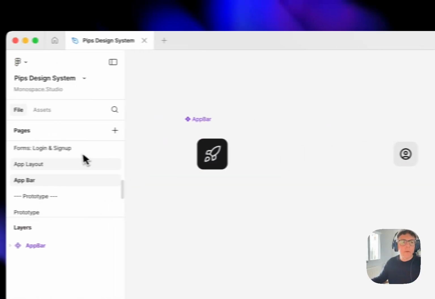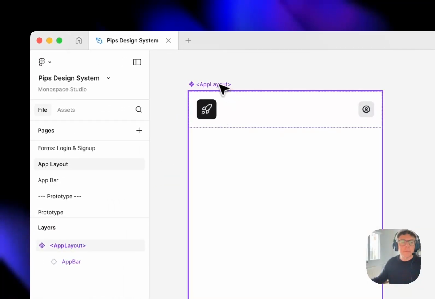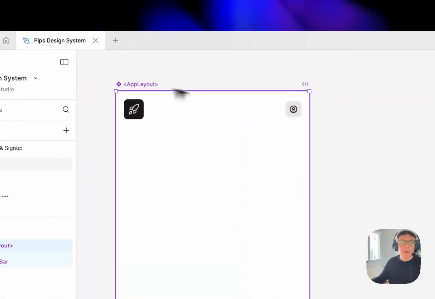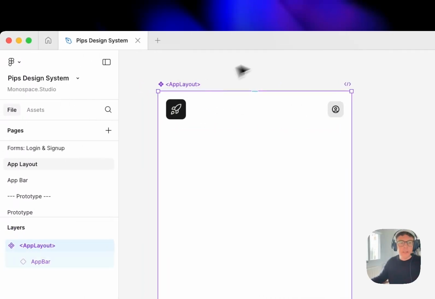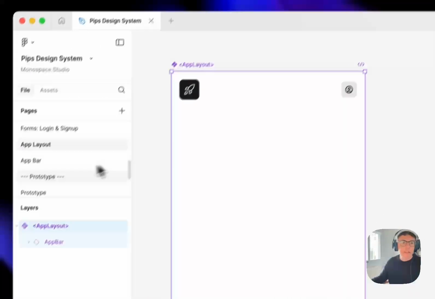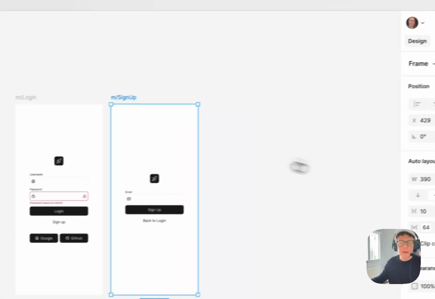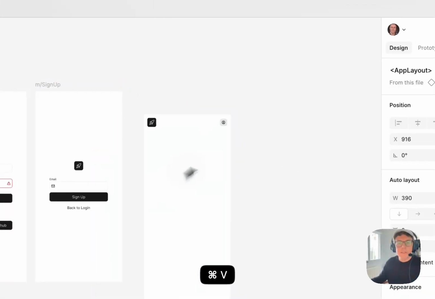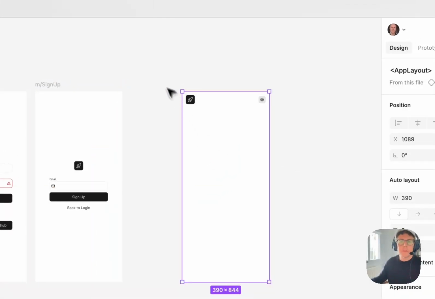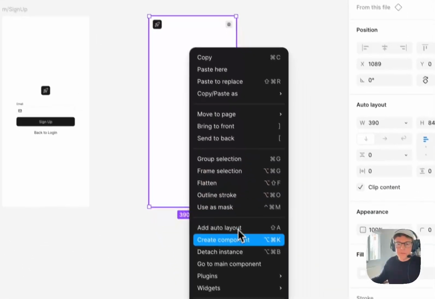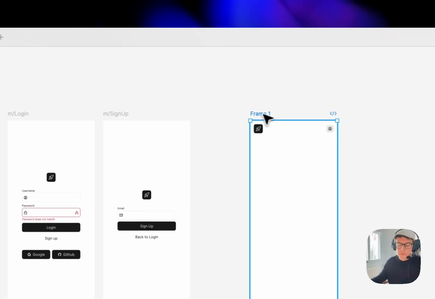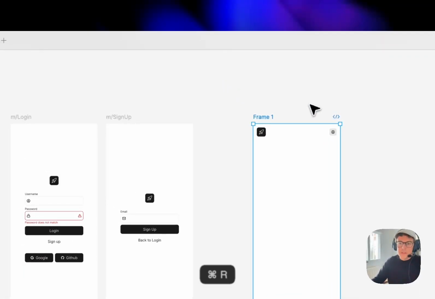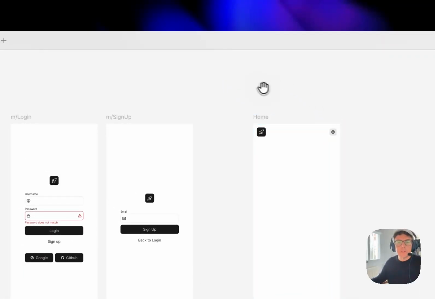Okay, so now what we have is our app layout. So this is when we're logged in, and we'll take a copy of that with Command C. If we go to our prototype and zoom out a little bit, let's paste it in, and this is what's going to happen when we log in. So let's wrap this in a frame so we can prototype with it. This one is going to be the home page, or let's call it the home page for now.